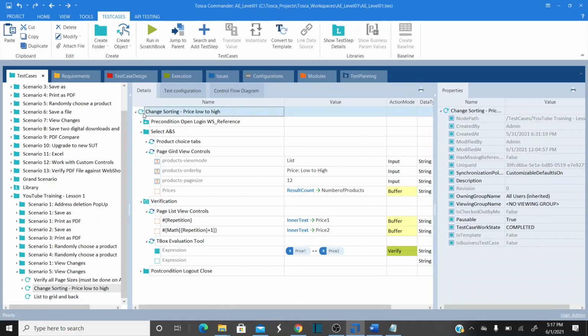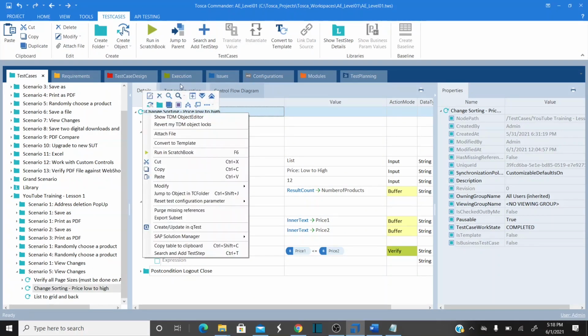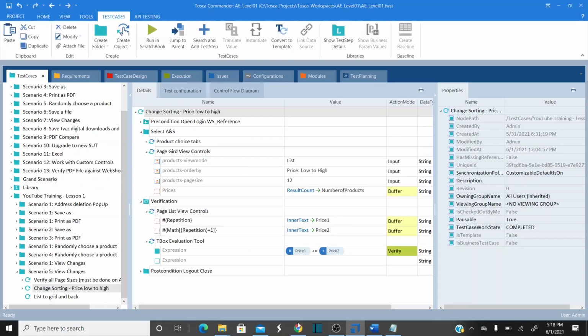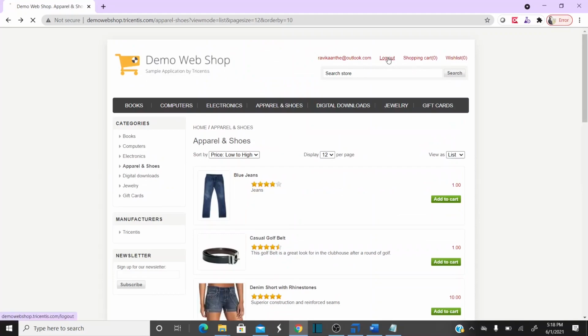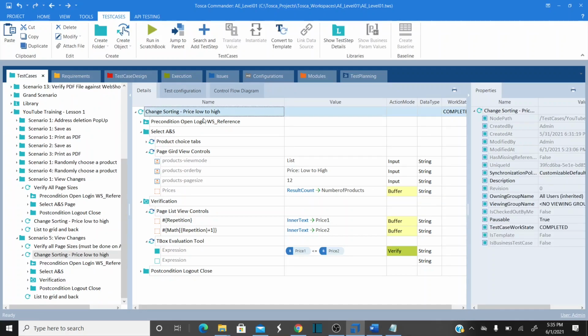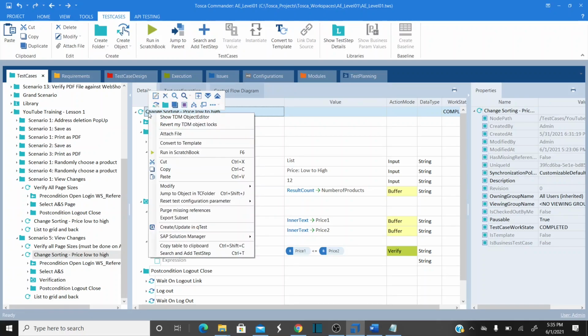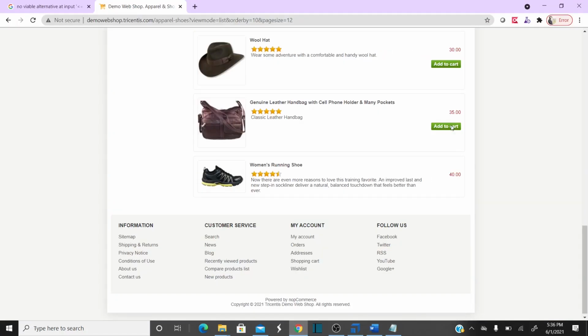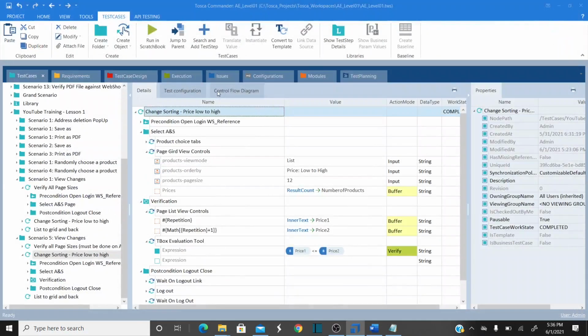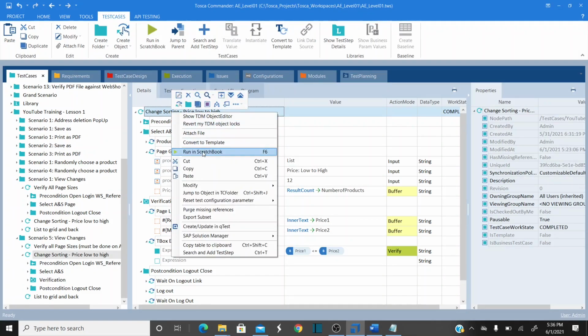So now let me just right click and run this. Before running, I want to make sure of the test configurations. Okay, all the test configurations are correct. So let me just log out here. Okay, so now let's run our entire test in Scratchbook. Before then, I want to log out and close all the tabs. Okay, right click, run in Scratchbook.